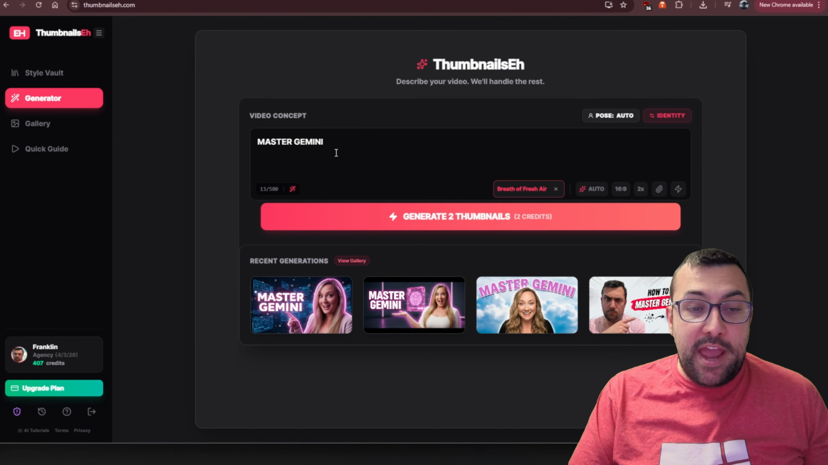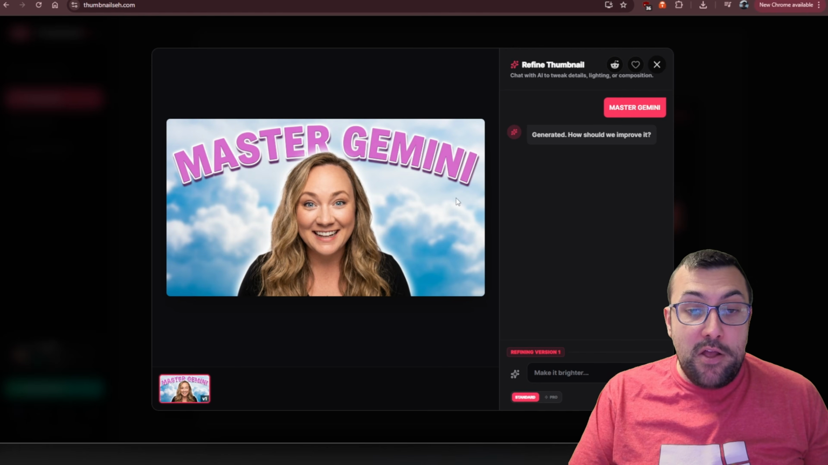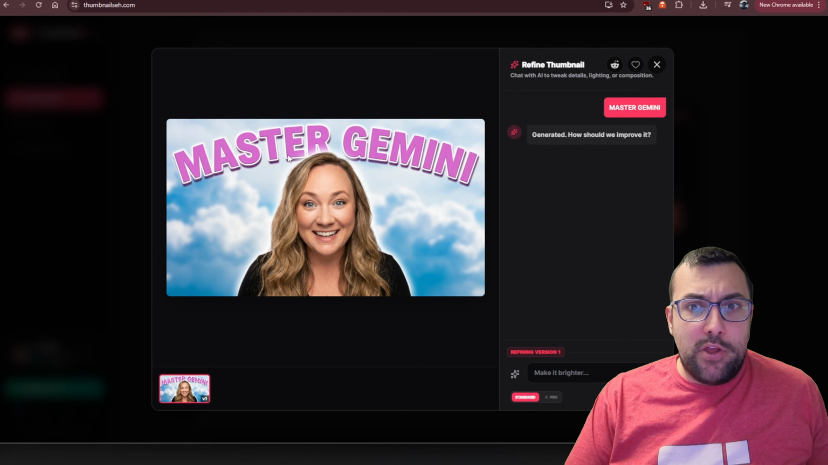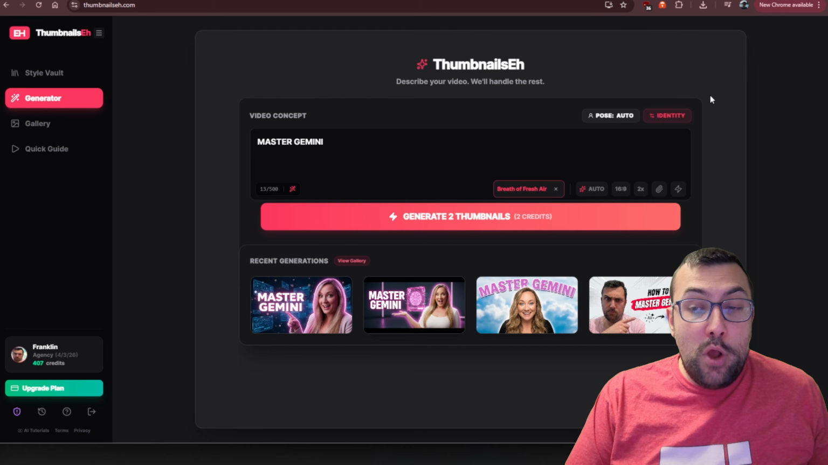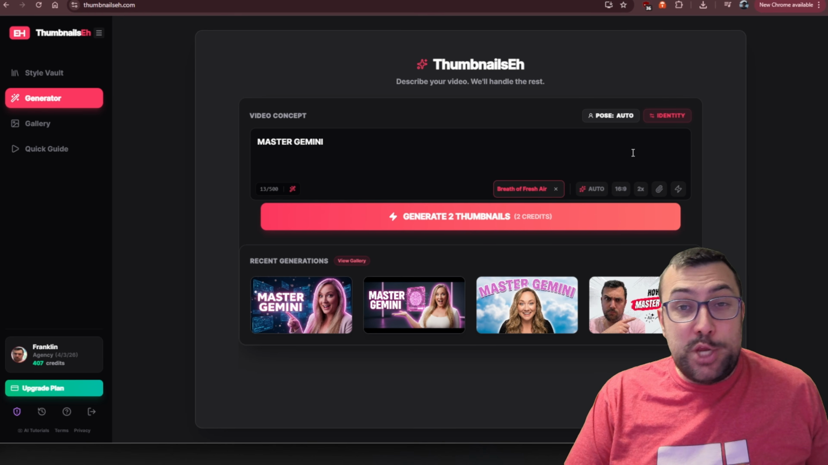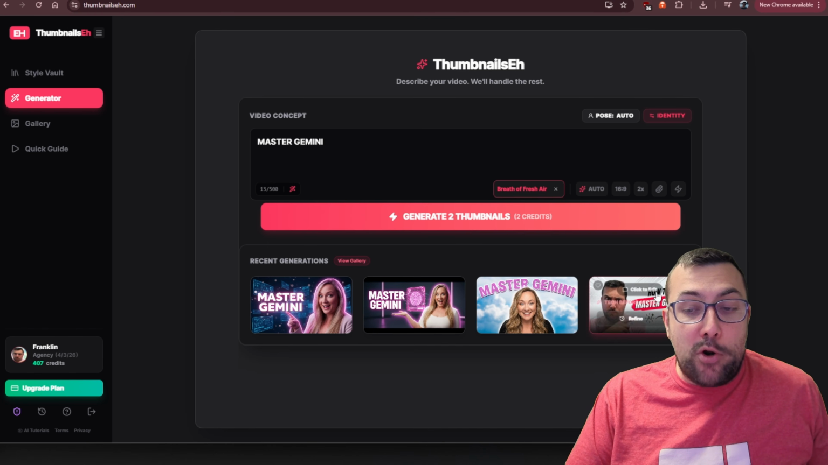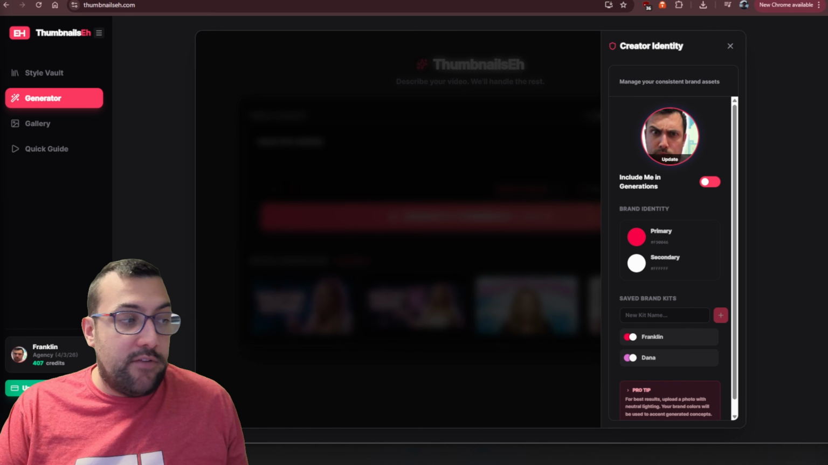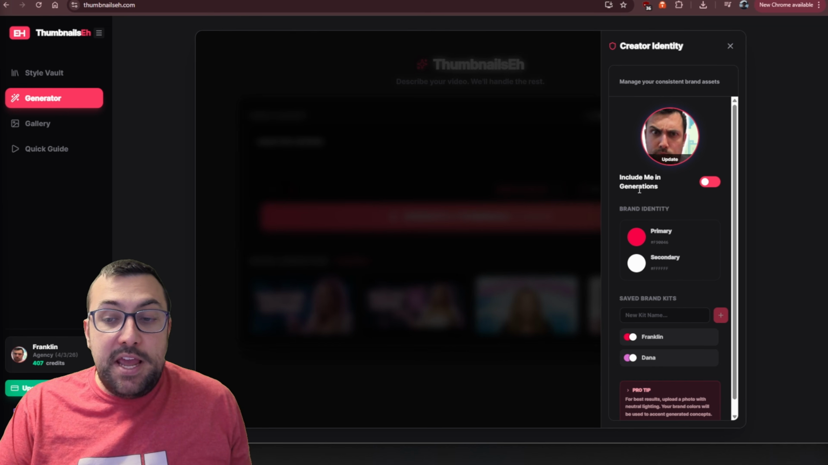We can one click and we can start using the Make It Pop style. And you can see here, we have a sample of it using AI data, and it literally says Master Gemini. So we can actually come over here, and the way I changed the identity of the person from myself to AI data is by clicking the identity button. That is going to bring a sidebar out, and if I move myself over, you can actually see we now have some options for our creator identity.